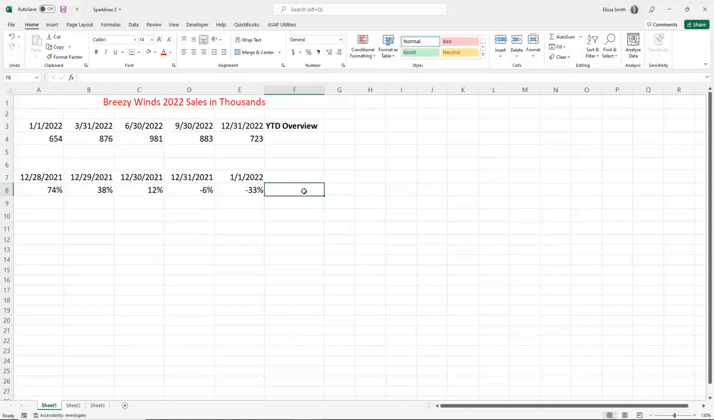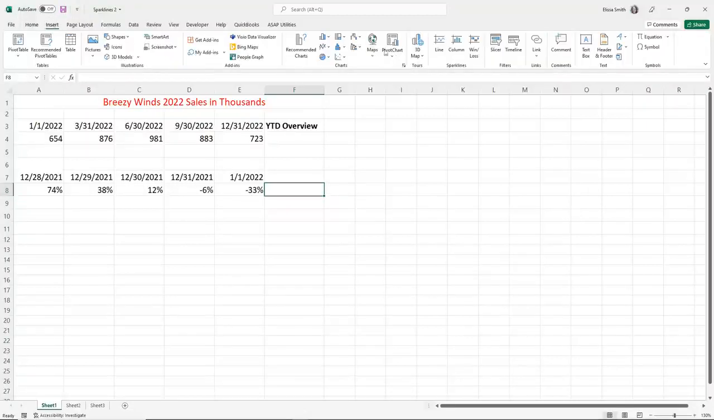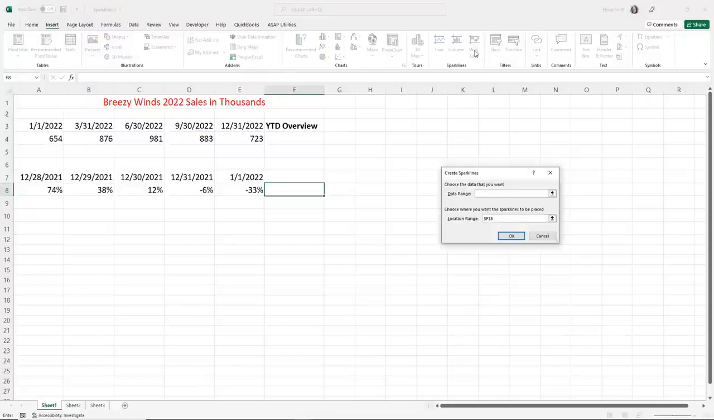So I'm going to come in and click in the cell where I want my win-loss chart to go. I'm going to go up to the Insert ribbon and I'm going to come over to the Sparklines group. This time I'm going to pick the win-loss Sparkline chart type. There's only three, and this is the one made to show highs, lows, negatives, positives. You guys get what I'm talking about.